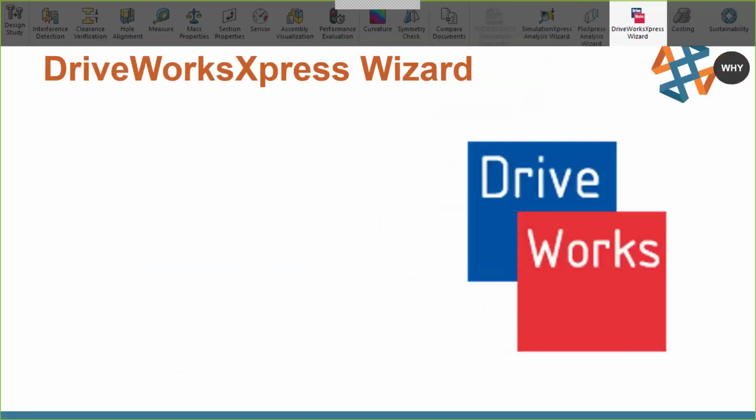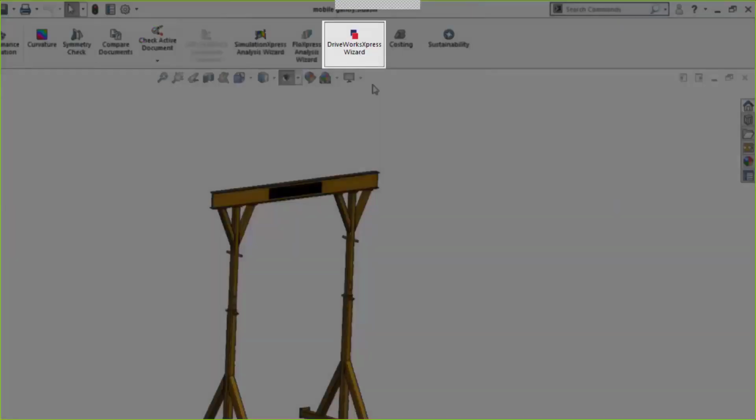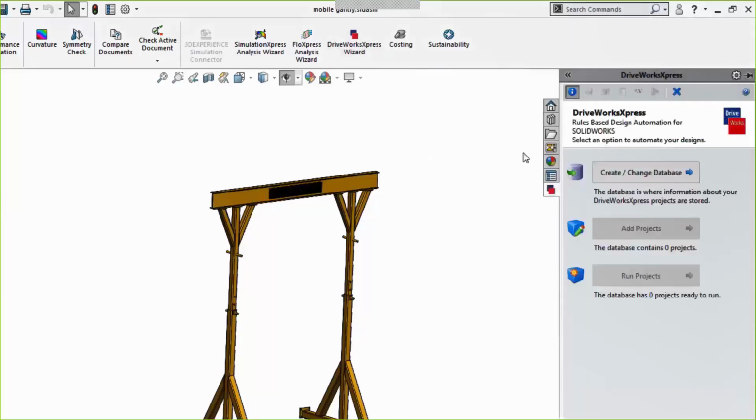So why should we care about DriveWorks Express? I'm sure we all love our salespeople, and they keep us in business with new jobs. But I think we all can relate to the salesperson who brings us jobs that are exactly like the one job we just did, only 5 things are different. Or maybe we've got an intern that we want to help us make some prints. But that intern doesn't know if we choose a 10-foot for part A that we can't use a 10-foot for part B. So how we tackle this type of challenge is with DriveWorks Express.